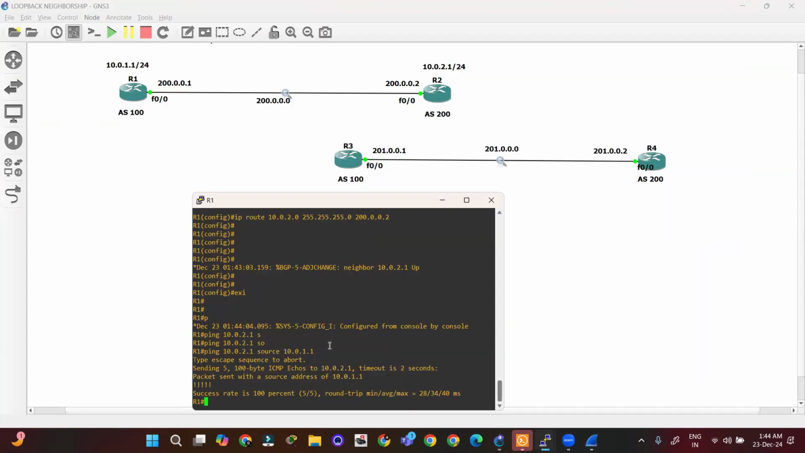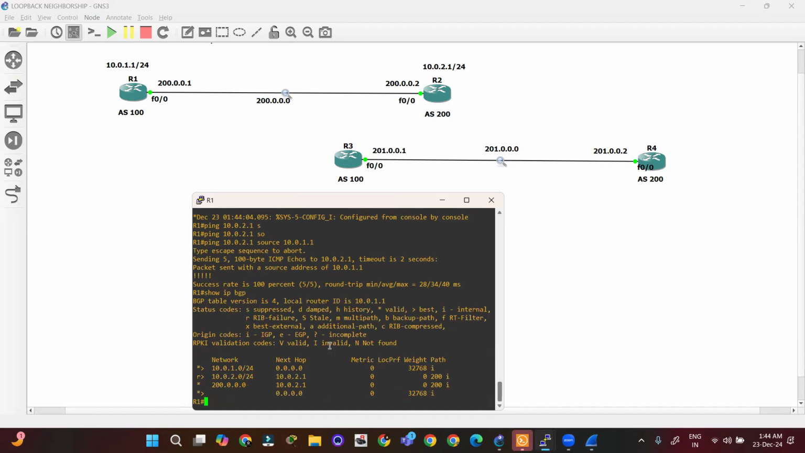Let's go to router 1 and check the BGP table with the command show ip bgp. Here you can see that the next hop has changed to 10.0.2.1 for all the other networks. So this is how we can configure the neighborship with the help of loopback addresses.